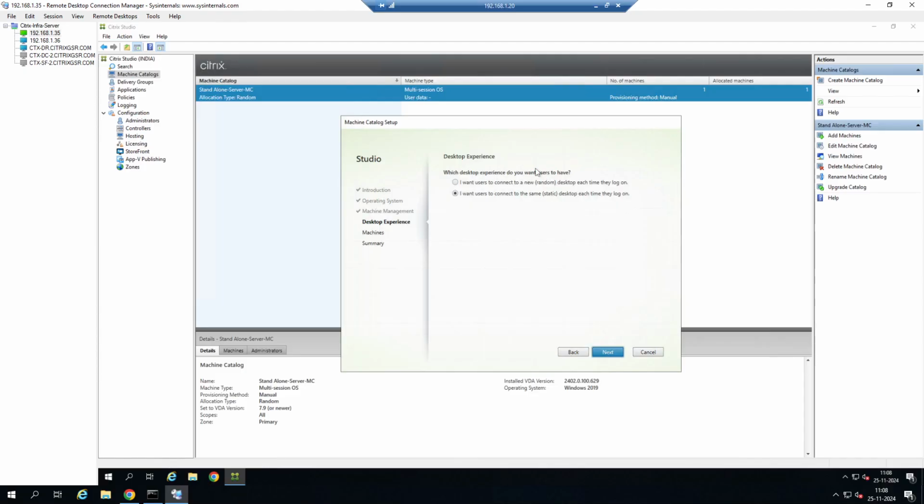Yes. This option you won't get for server. Server means directly multi-session, so it's random, not static. Only desktop OS will come with a random type or a static type, because it's a single session.